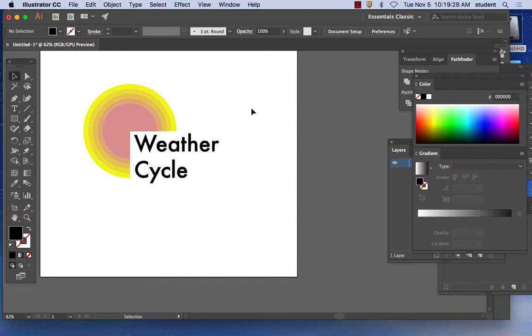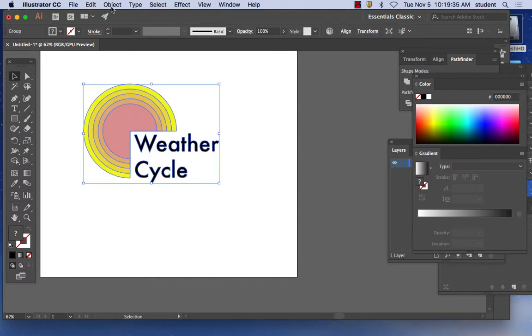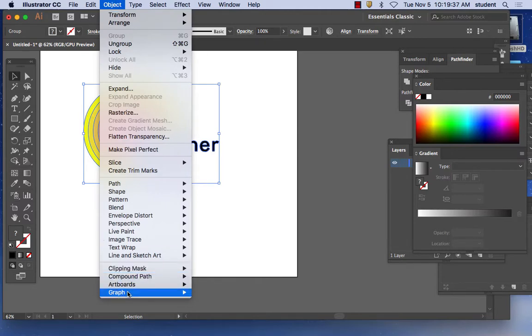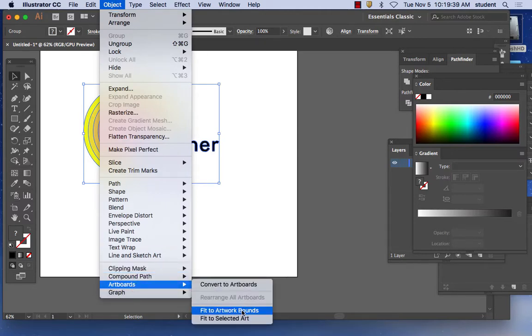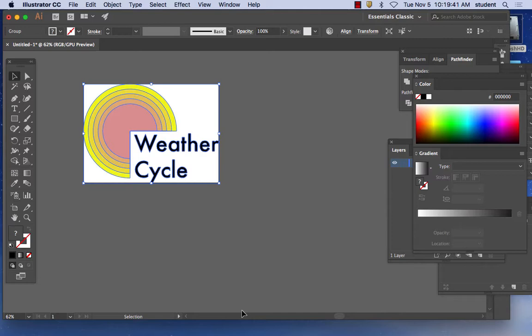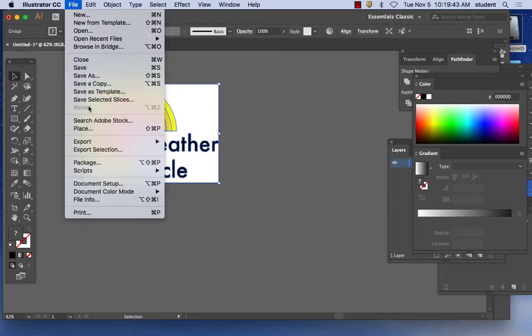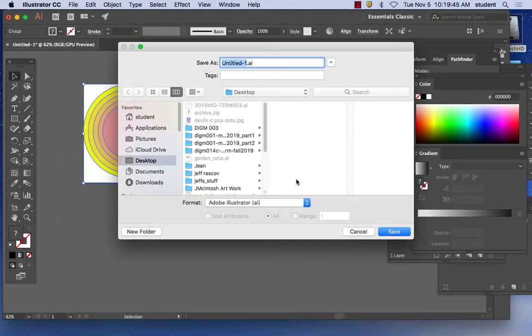So there's two things I'm going to do with this. First thing, I'm going to save it as an Illustrator file, but before I save it, remember, you want to take the artboard and shrink it down. So again, I'm going to select all this and go underneath Object, Artboards, Fit to Art Bounds, shrink it down. Then I'm going to save that as Illustrator. This is my weather cycle.